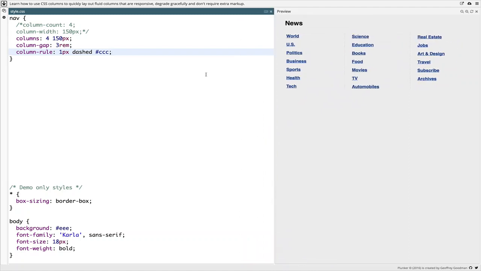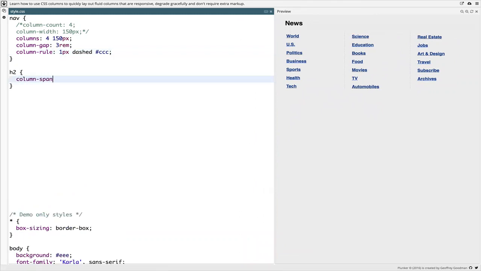Finally, we can look at a couple of properties with varying browser support. First, column span. I could say column-span: all. And what that's going to do is make the H2 take up all of the column width and force a line break to make all of the columns start after it.